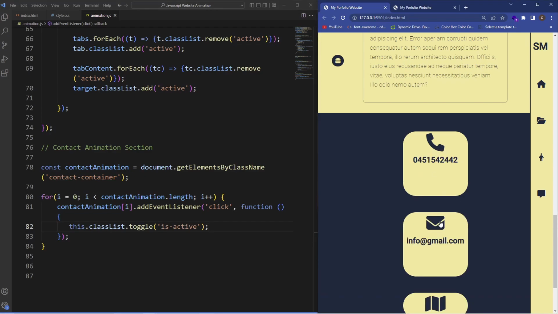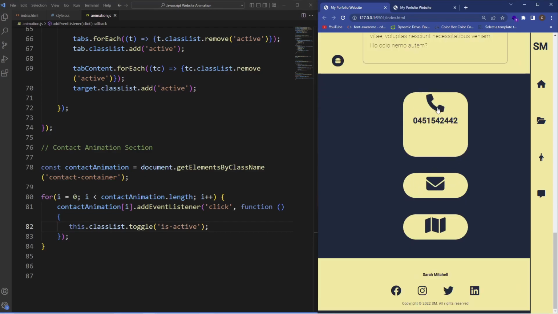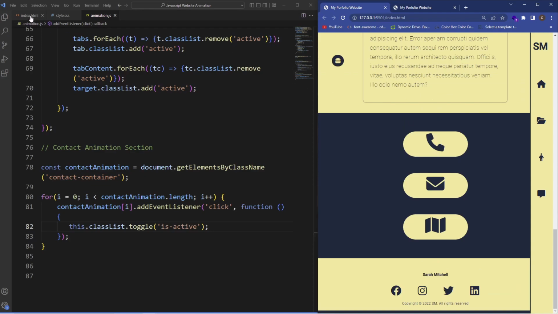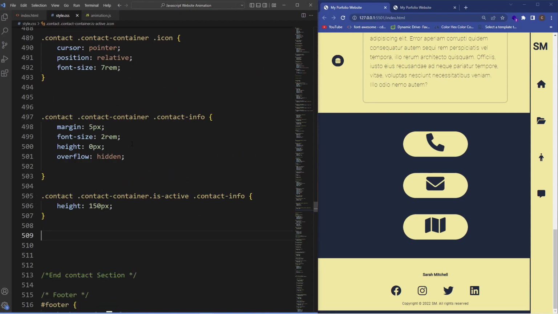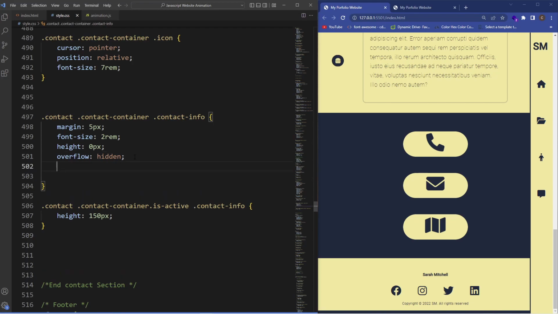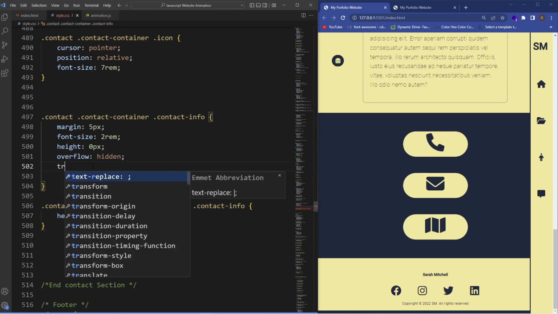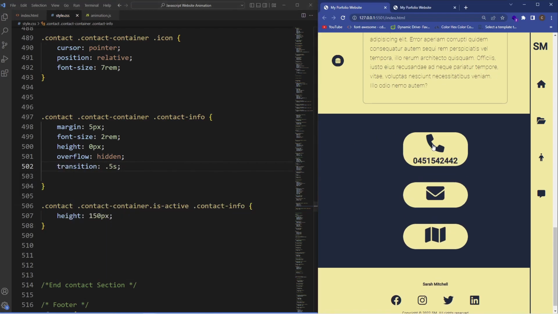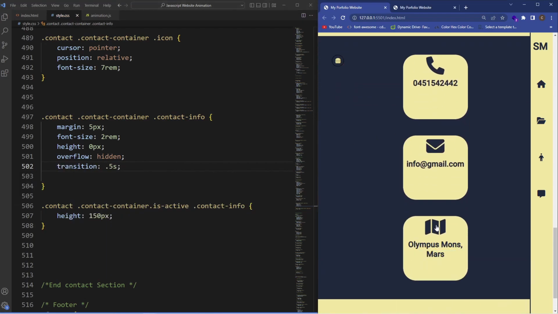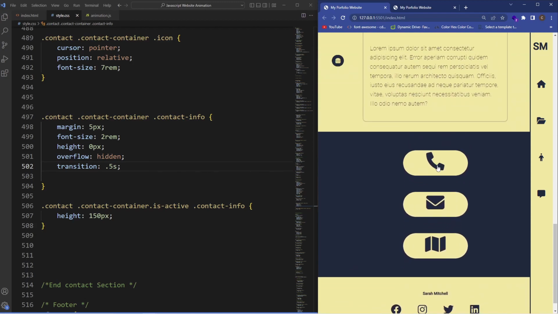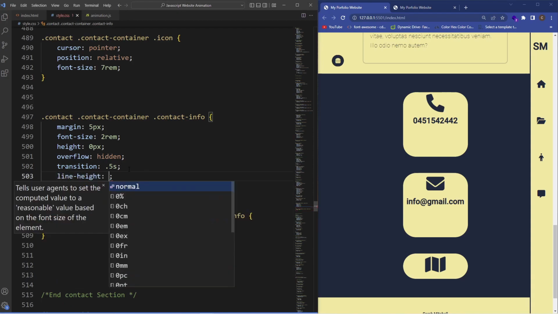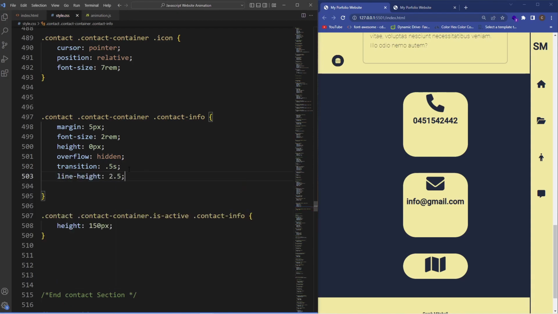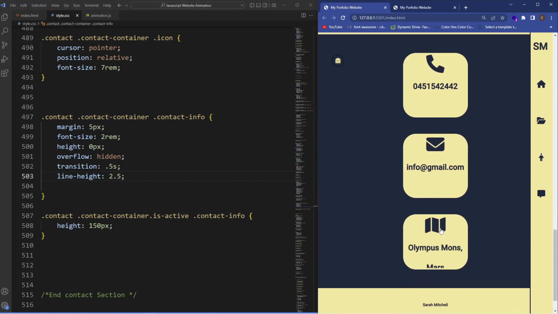This now should complete our animation, so if I click on one of these icons, it will reveal that content, and as you can see, it is revealing the content, but it's not smooth. Shouldn't have added it to the icon there. It should actually add it to the contact info itself. So as you can see now, if I click on this, it's nice and smooth, and our animation is working exactly as it should. We'll actually just add a bit of line height just to separate that. Say about 2.5. Yeah, it looks a little bit better.